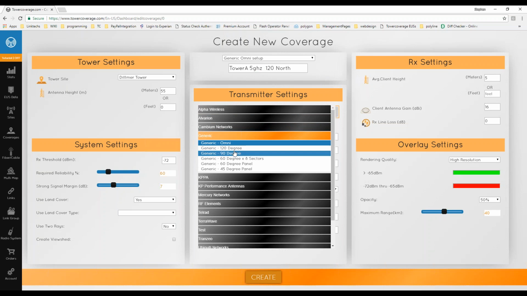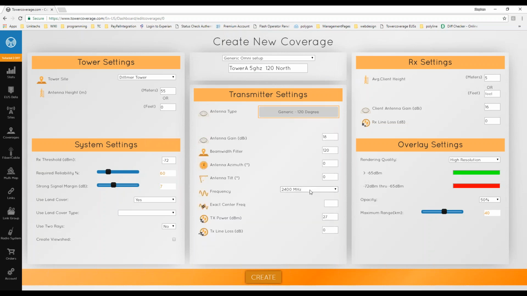So we'll put a 120 sector on this. We'll set our frequency. The exact center frequency is not required. Basically, the only thing that this is used for is for our frequency coordination feature on the multi-coverage. Your antenna gain does need to be a whole number value. So if the antenna you're using is 17.8, you will need to put in a whole number value. It will round it for you if you do try to put in a decimal.